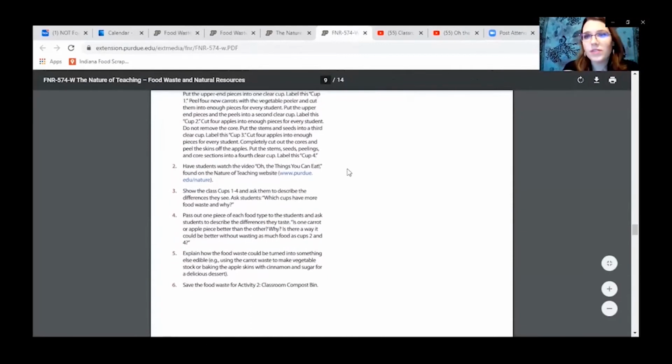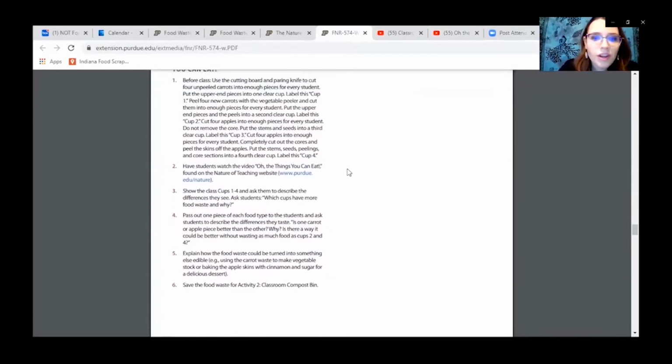So once you have students sample the food, you can ask them to explain what they thought the different tastes were like. Is one apple piece better than another, and why? And then is there a way it could be better without wasting as much food?